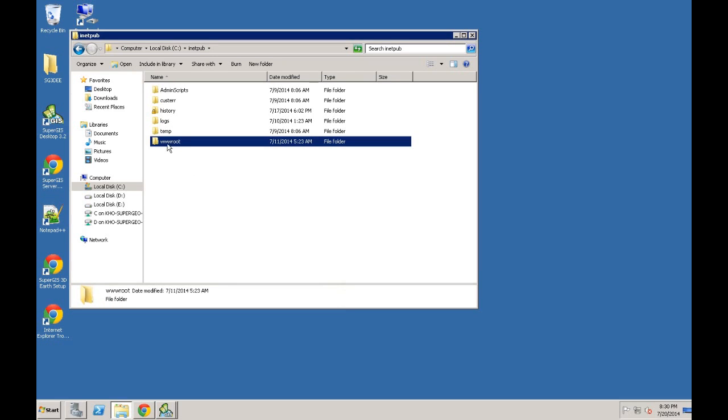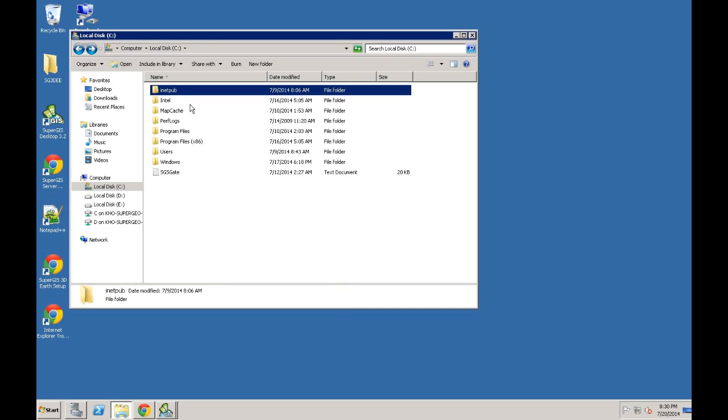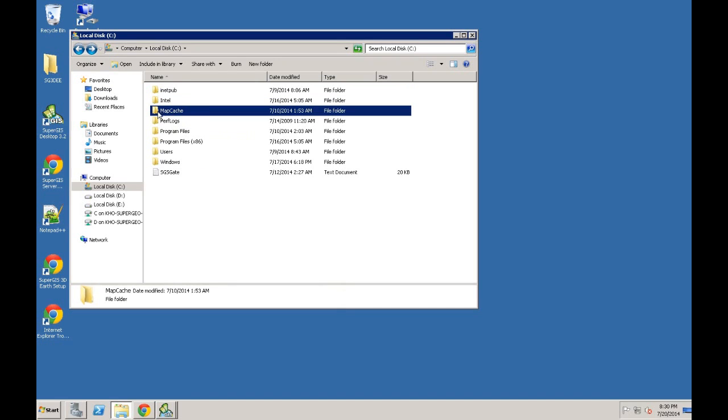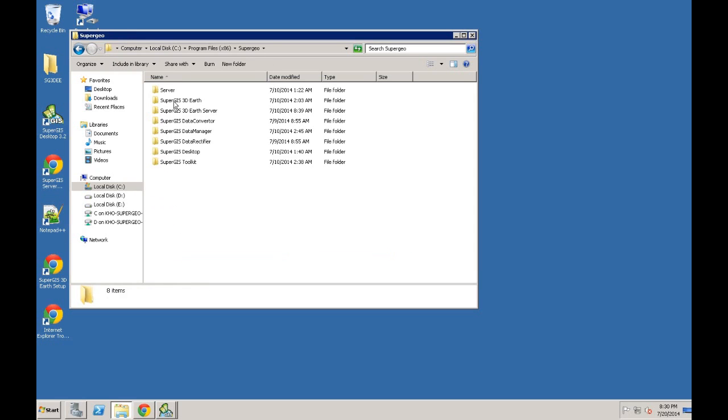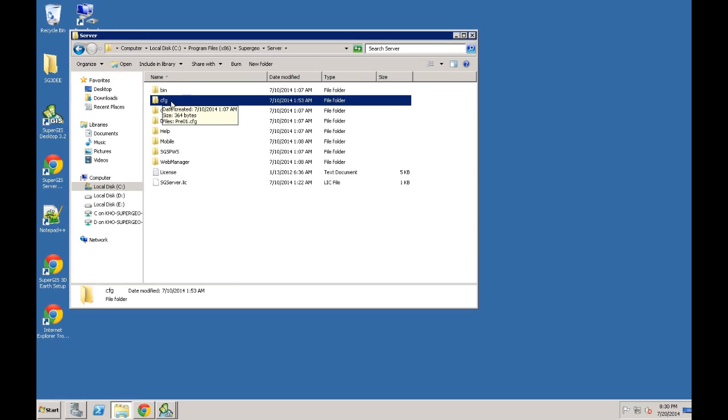One is going to be the wwwroot, and another is the map cache. The map cache file will be stored in this folder, so you have to allow the permission for this. You will also have to enter the server folder here, where you can find the CFG file, and manage the permission and security properties of this folder, which the detailed settings will be shown in our help file. You can simply check it and go step by step with our help file.